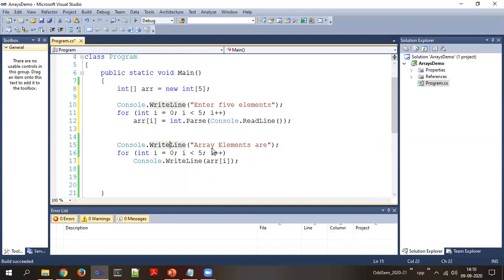Now, let us try to understand how it works. Initially, I is equal to 0. For I equal to 0, I less than 5. So is 0 less than 5? Yes, it is true. Then ARR of 0, array of 0 means the first element. What has to be done? This statement has to be executed. What I have here is int dot parse, and within that there is a console dot readline. So this console dot readline will get executed first. So what will this console dot readline do? It will read the content which has been entered by the user.